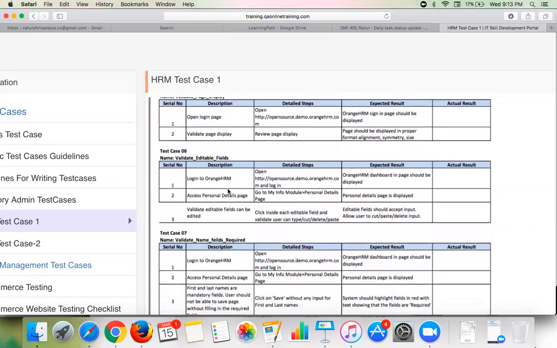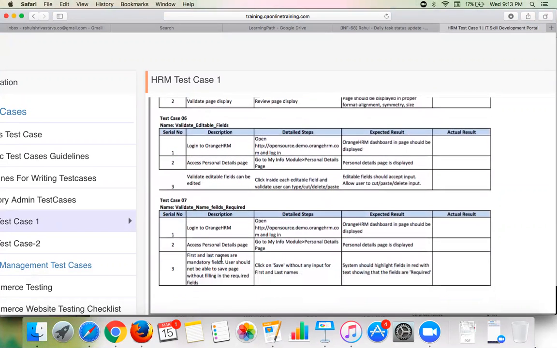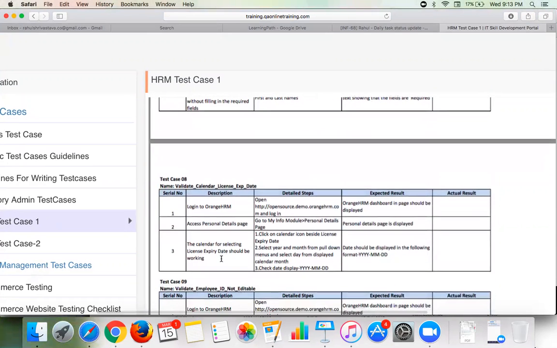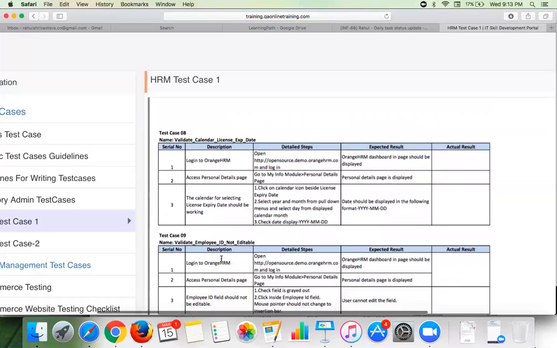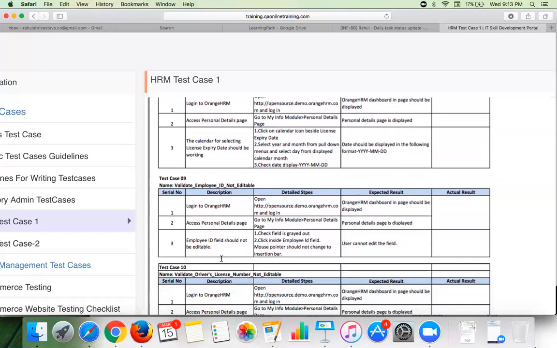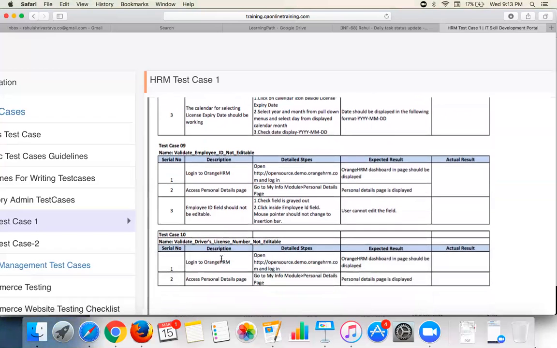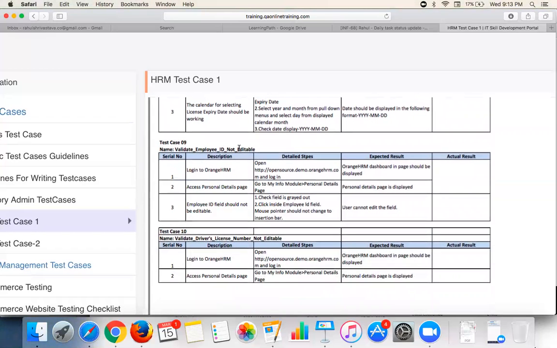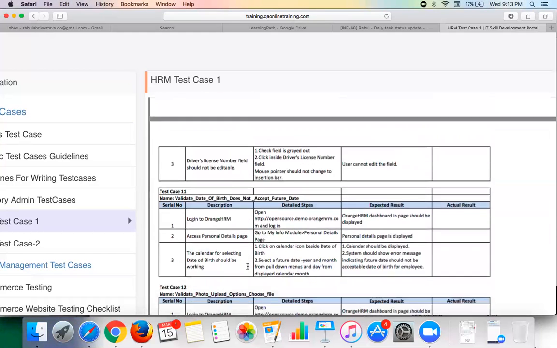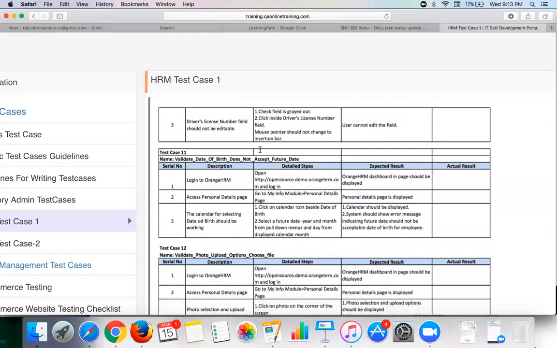You can create test cases validating various name fields, requirement fields, and the links which are available or not, or something like a unique ID, is it editable or not, because that should not be editable. So the employee ID should not be editable, the license number should not be editable, and date of birth should not accept future dates.